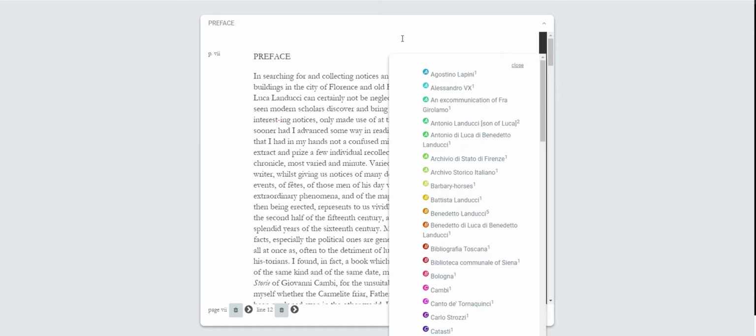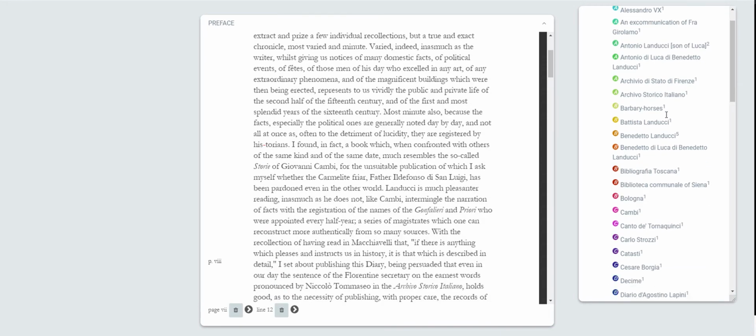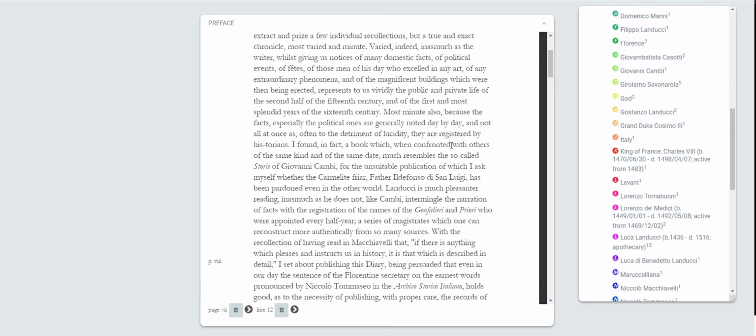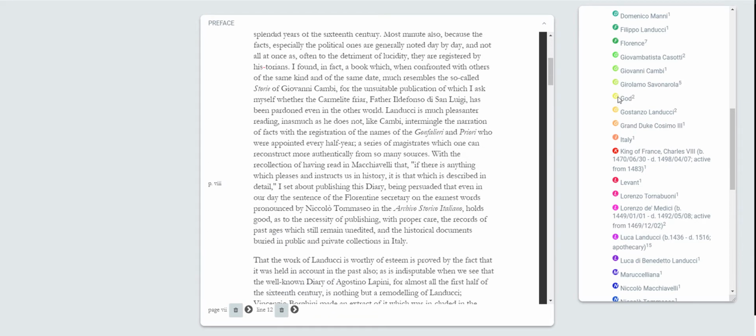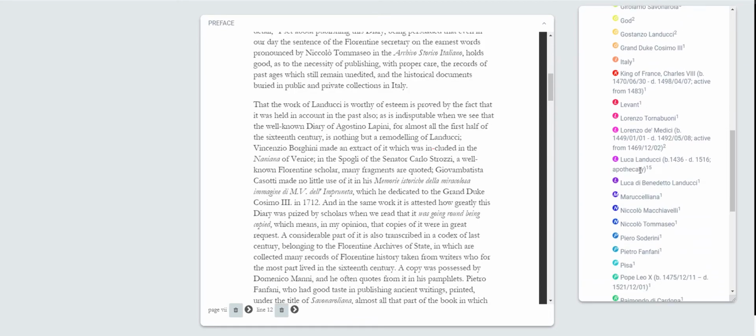I'm going to bring up the entity search window, and here we can see a list of all entities that are in this document, color-coded and initialized. After each entity is a number representing how many instances of the entity are found in the document. So if I click on Luca Landucci, first thing we'll see are these little purple bubbles which pop up above his name with the letter L. And this corresponds to the entry I've selected here.